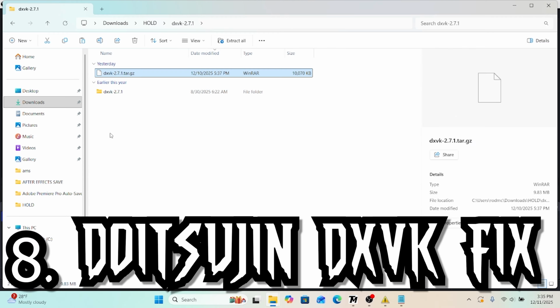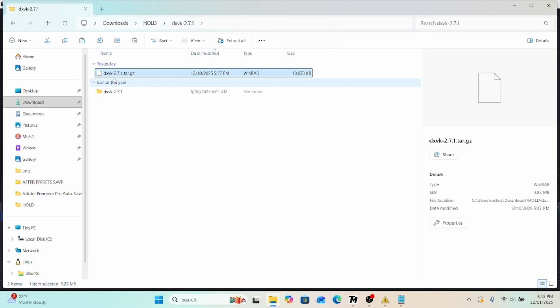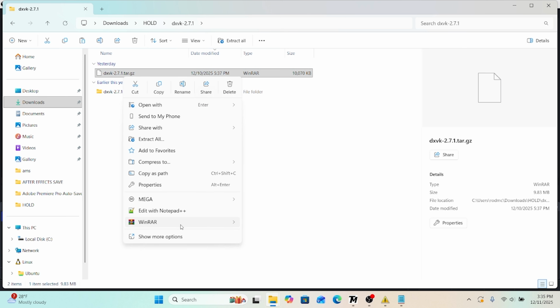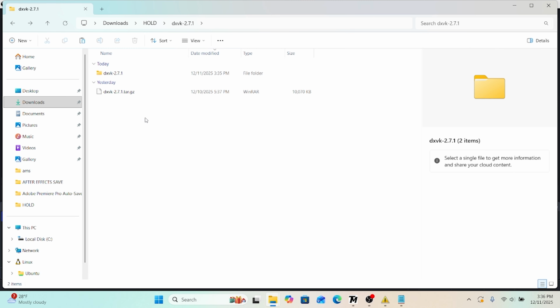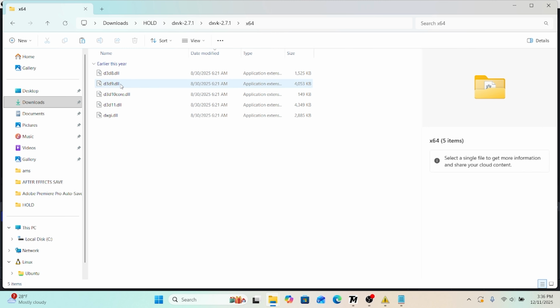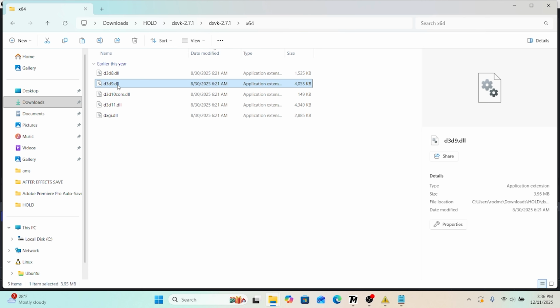Alright, now this is the last mod slash alternative fix. This is what Retro Renew was talking about. DXVK. Now this runs the game through a Vulkan renderer. So extract this. Alright, after that's extracted, go in here, go into x64, then you only need this one.